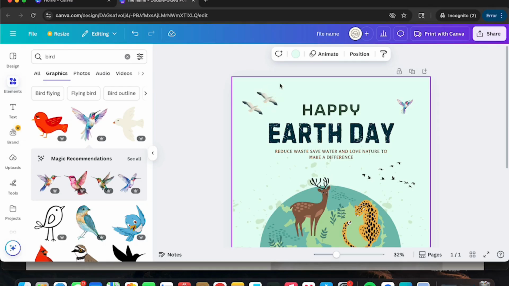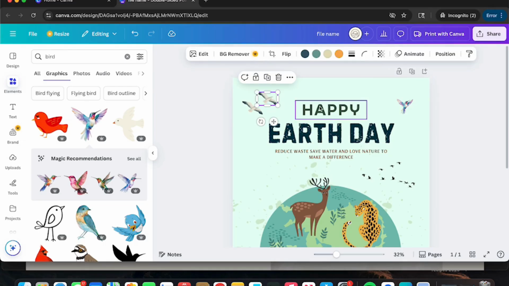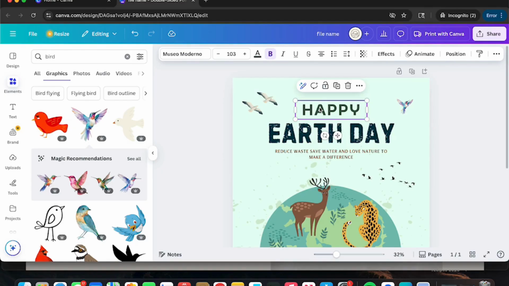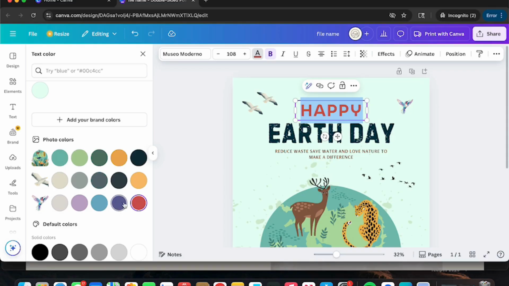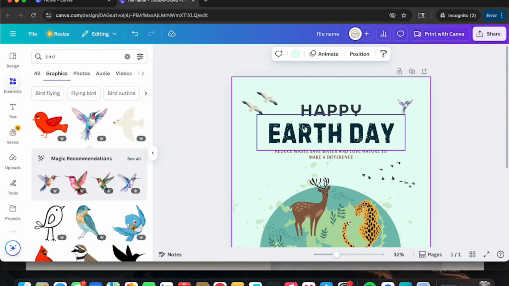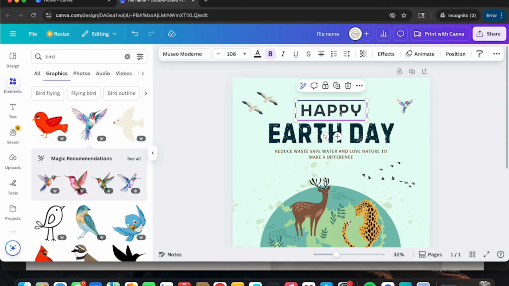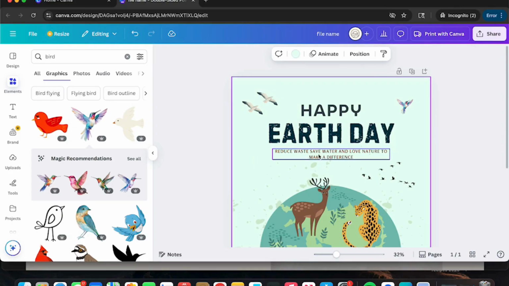Once you click, you see those purple lines, you know you're working with a graphic or a text box. So let's say that I want to make this word happy bigger. I'm going to hover and select that text box and then make that a little bit bigger in the size over here, or I can change the color over there. So there's lots of options for changing a text box or changing a graphic or changing the color.